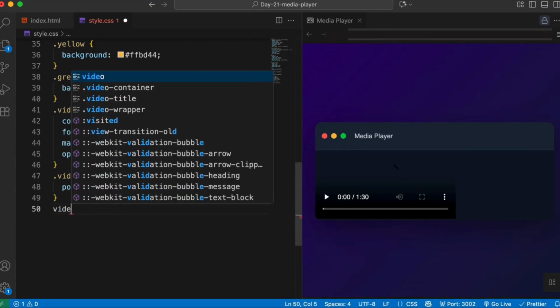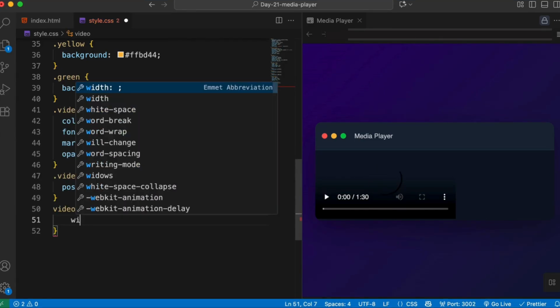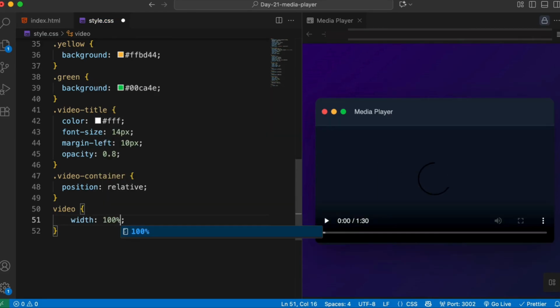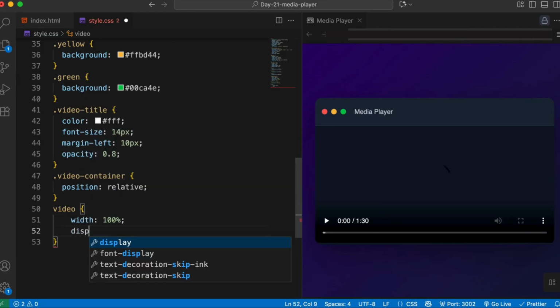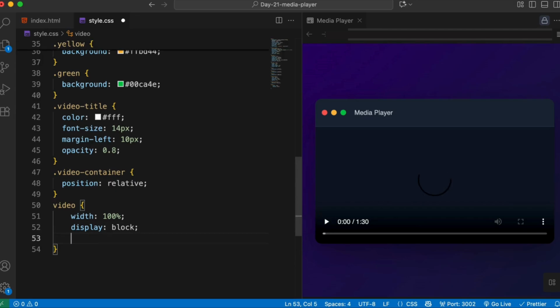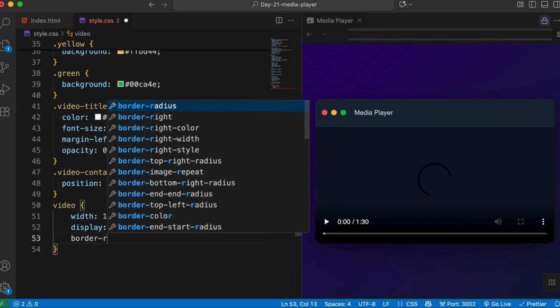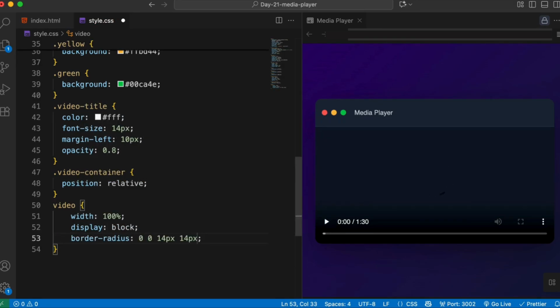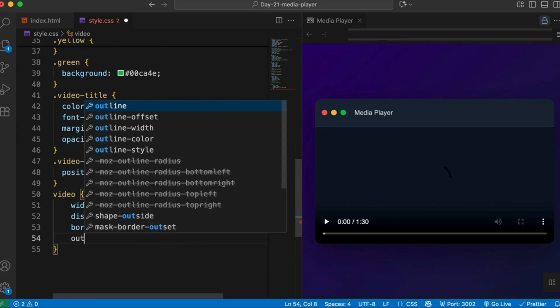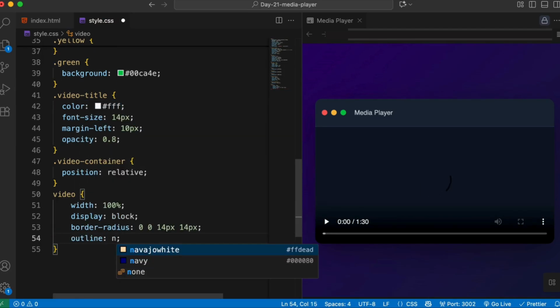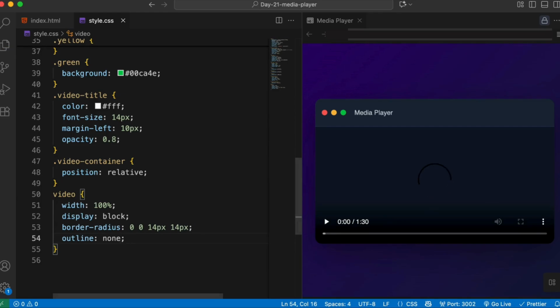Now let's style our video player. We'll set the width to 100% so it stretches across the full container and use display block to remove any small gaps. Then we'll round only the bottom corners using a border radius of 14 pixels to match the overall card design. Finally, we remove the default outline for a cleaner, more cinematic look.